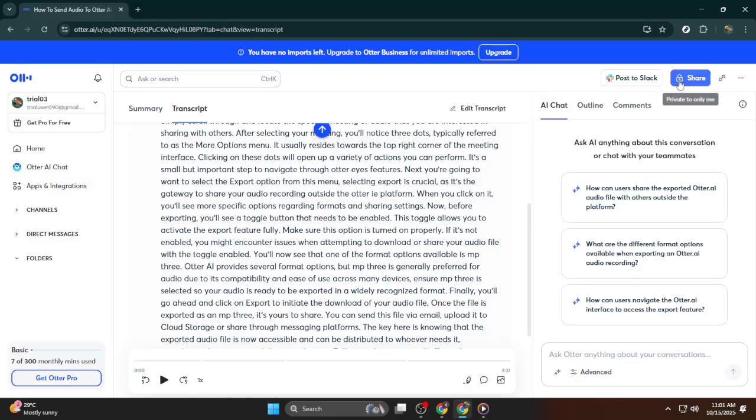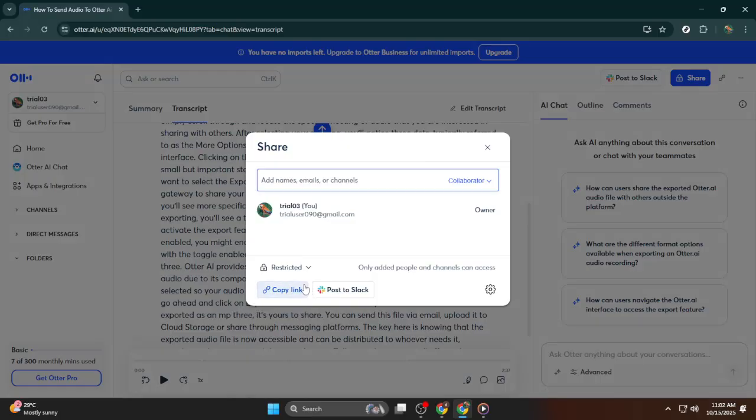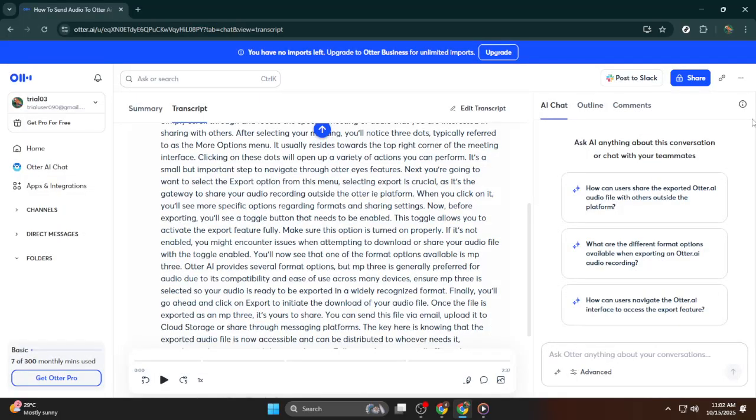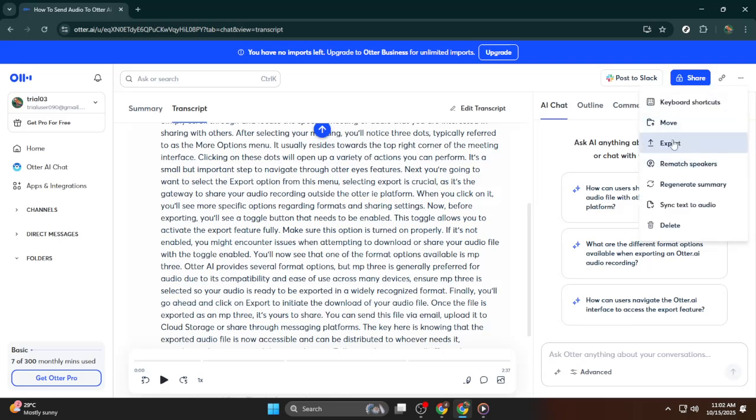With your article near completion, you have various options for exporting or sharing your work. Otter AI allows you to export your finalized text in formats such as TXT, PDF, or SRT. Alternatively, you can share it directly with your teammates or editors via a secure link.